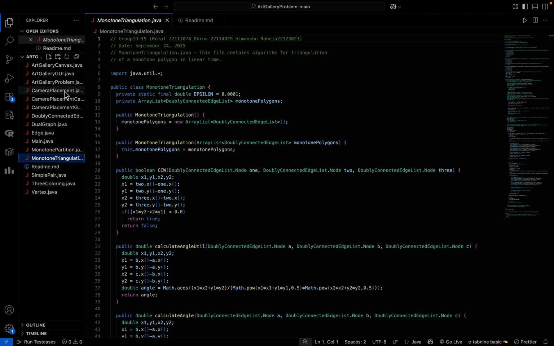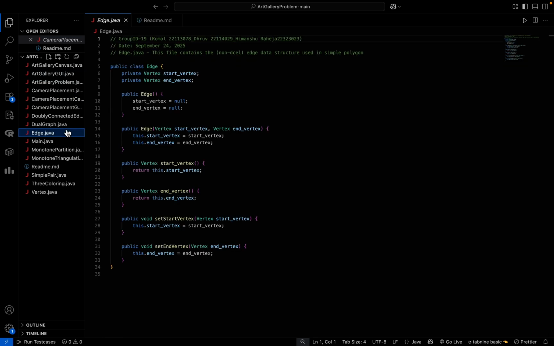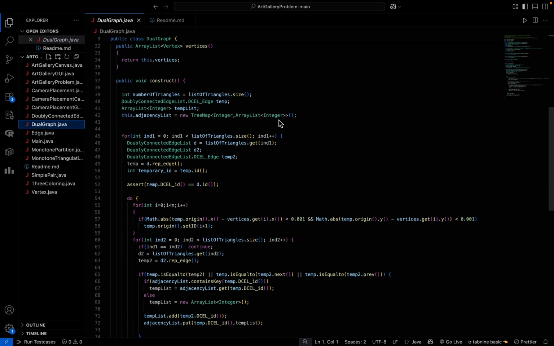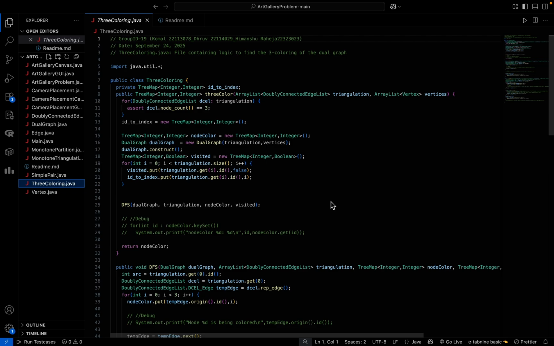After that, for camera placement problem, we'll have different files, whereas for art gallery problem, we'll be looking at two major files, one being the dual graph. So we'll be creating the dual graph from the triangulated polygon, which the logic is written over here in this file, and the dual graph that will be created will be in the form of a tree. After that, we'll be using the three coloring algorithm to color the dual graph. This three coloring colors the vertices of our polygon with one of the three colors, red, green and blue, and the theorem proves that the set of vertices with the least used color is a valid set of guard locations.